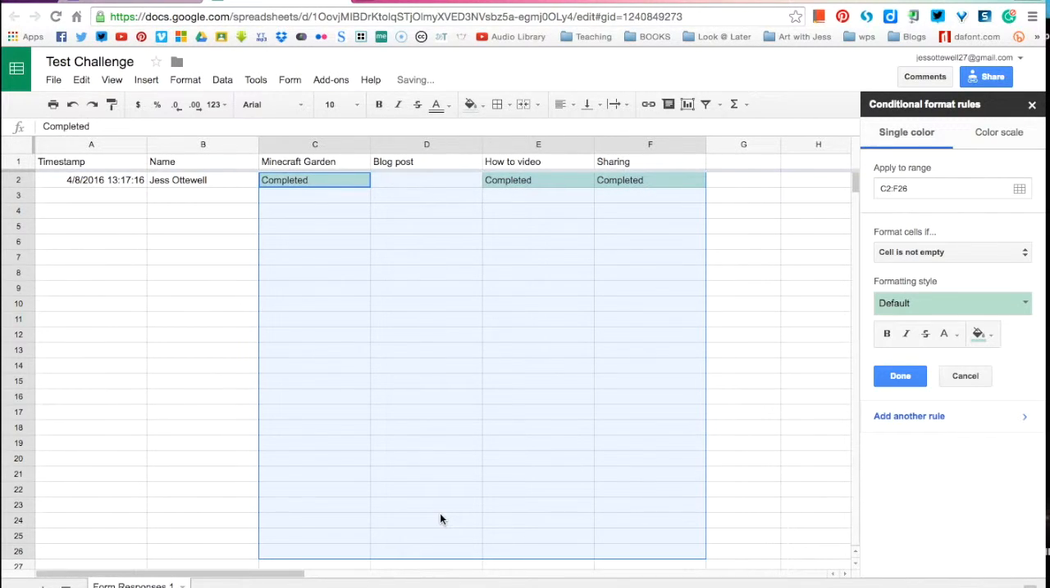Now this is really cool, and I learnt this and I thought it was awesome. It's a clearer way of seeing who has done what, who's completed, who's working on it, and then all the blank ones will stay blank.